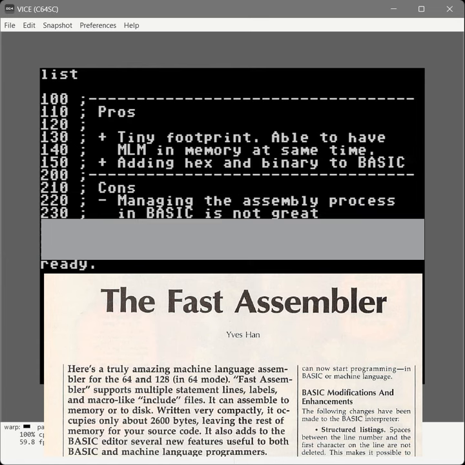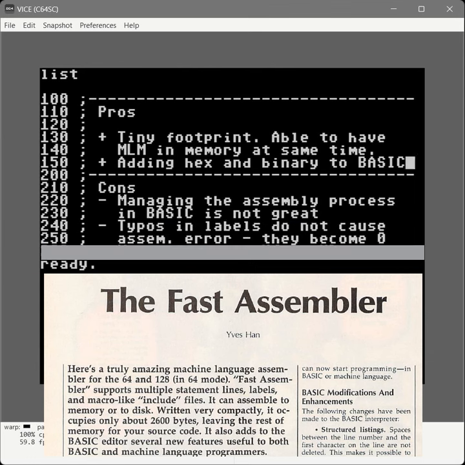On the con side, though, man, managing the assembly process in BASIC is just not a great experience. When you're writing code, you're kind of writing two sets of code at the same time. Your actual assembly language code, and then the framework to build it is mixed in with your code, and it's not fantastic. The other problem I had is if you had a typo in a label, so let's pretend you had a subroutine, you called it PRINT, and you typed in JSR PRIMT by accident, instead of giving you an error that it couldn't resolve that label, it just resolves it to 0 and it just JSR 0. That was kind of annoying.